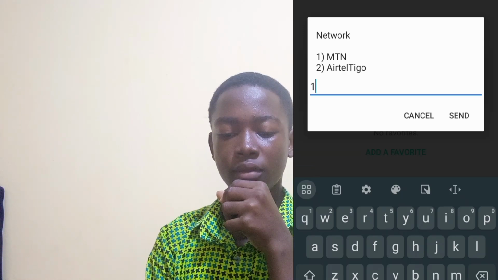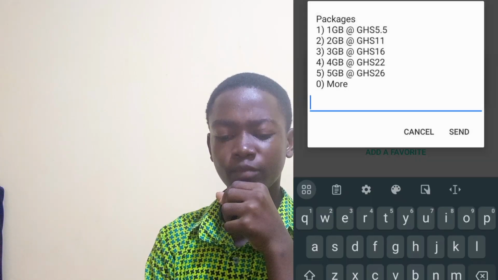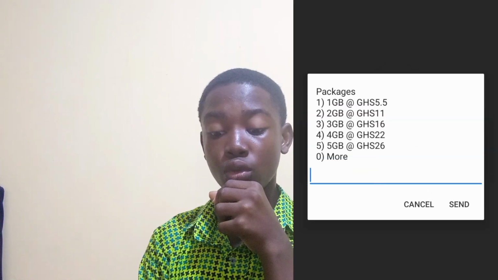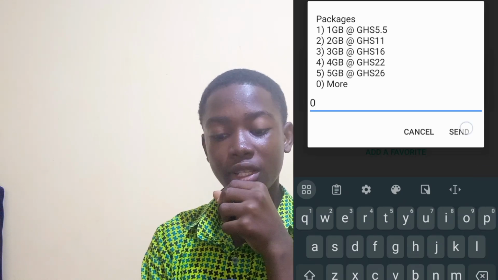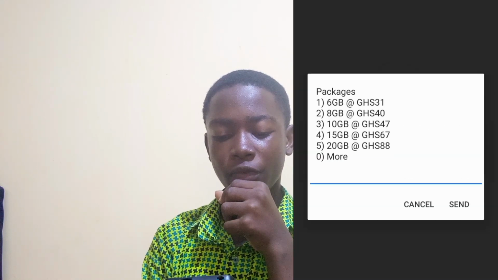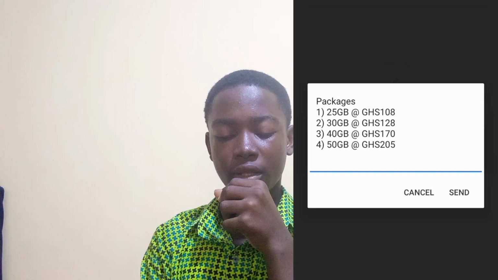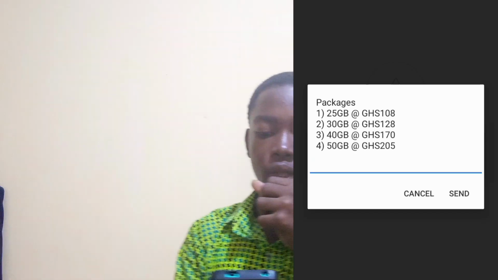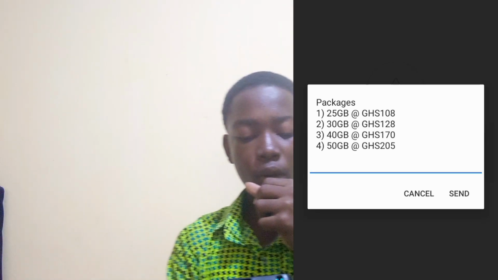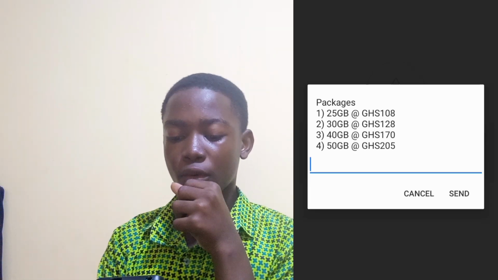At MTN version 1, we have a lot of options. I've showed you them, so I won't go through them again. This is the first package from 1 to 5. Then the next package, I've read through it. Now, the third package: you have 25 gig for 108 Ghana cedis, 30 gig for 128 Ghana cedis, 40 gig for 170 Ghana cedis, and 50 gig for 205 Ghana cedis.